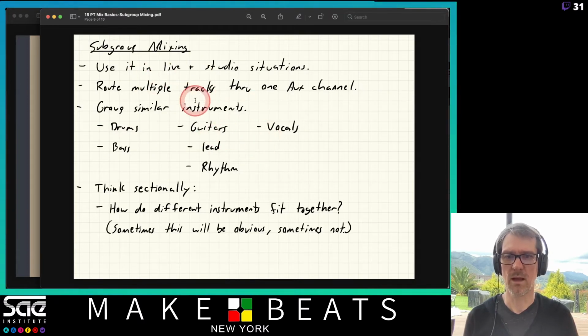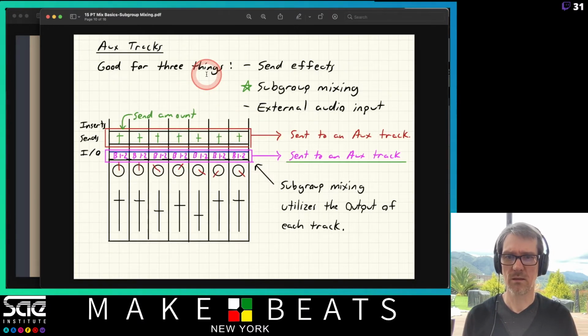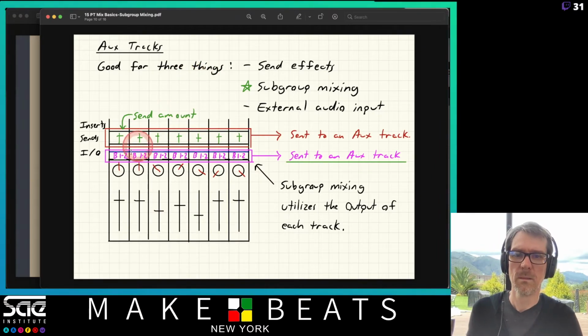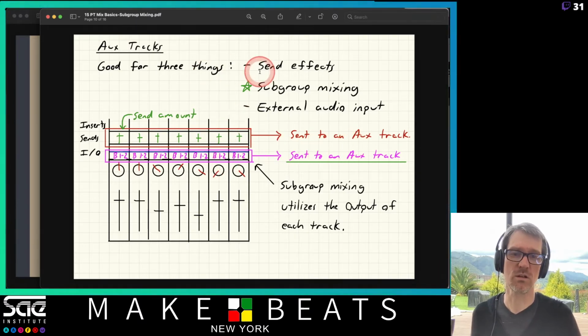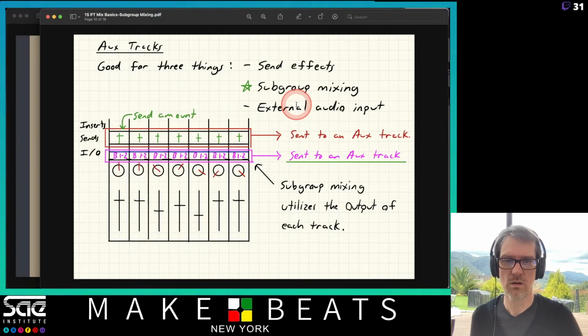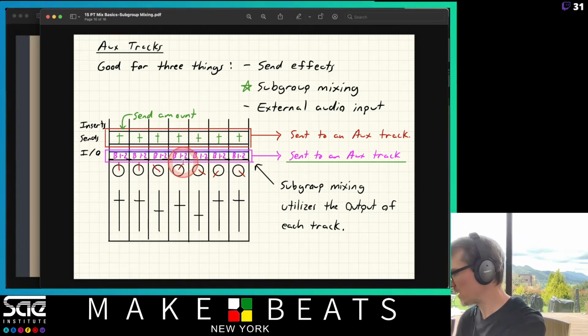subgroup mixing here. Okay, so subgroup mixing, all the tracks are going from the output into an aux track. Okay, remember the aux tracks are good for three things: send effects, subgroup mixing, and external audio input. And in this case, we're using it for subgroup mixing. So all those tracks are going into my aux track. See, sent to an aux track right there. Boom. In this case, 7 and 8, not 1 and 2, but 7 and 8.